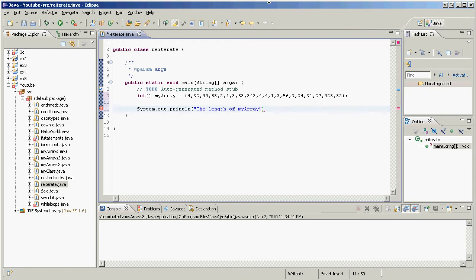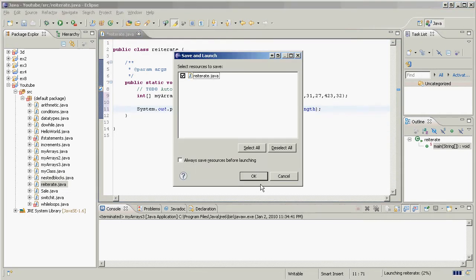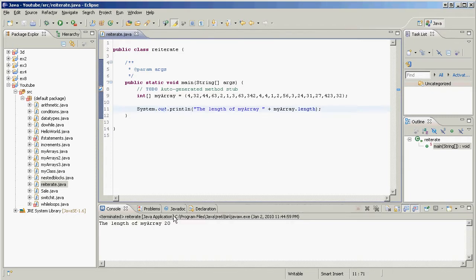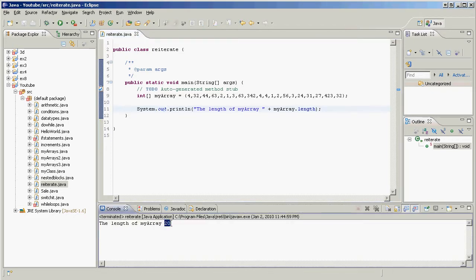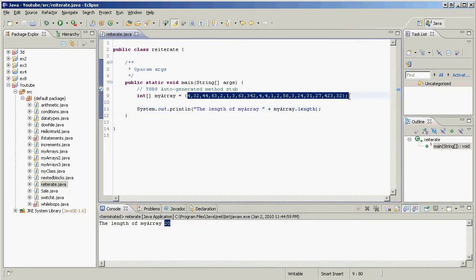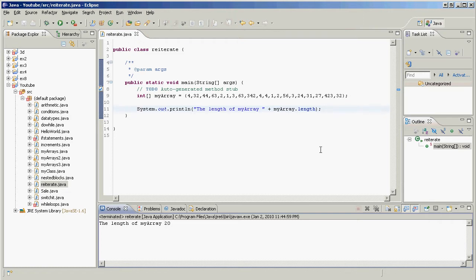So I'm just doing a System.out.println of the length of my array. And the way we find the length is we put the name of the array and we put dot length. So, oh, look at that, 20. We have 20 elements right here. I didn't know that. I was just typing them in. Okay, we have 20 elements.